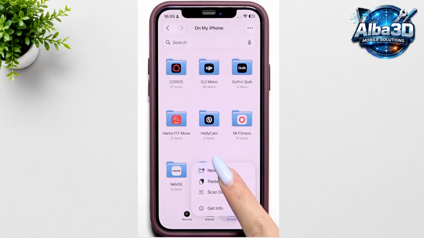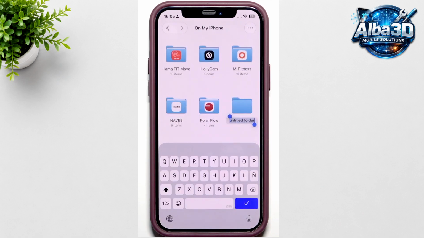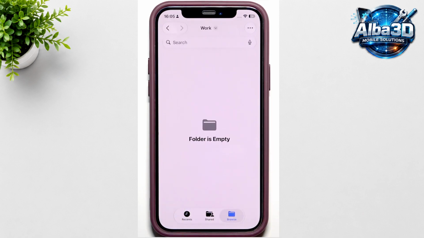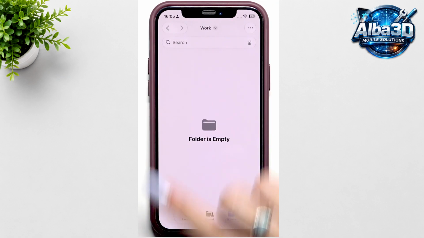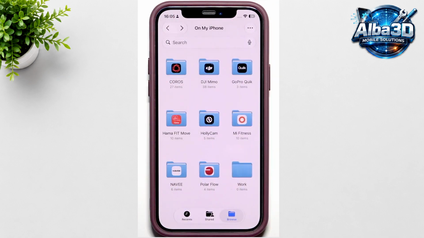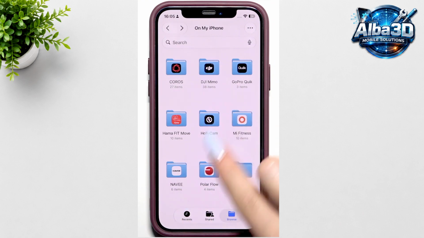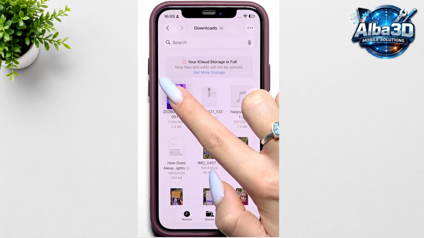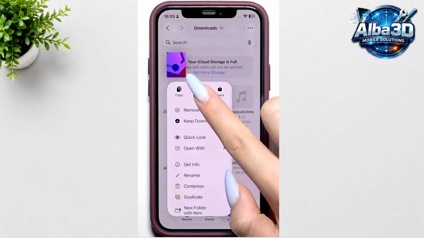Now let me teach you how to create a new folder. Simply long press on any empty area on your screen, choose New Folder, and give it a name like School or Work. If I open it, it says the folder is empty.